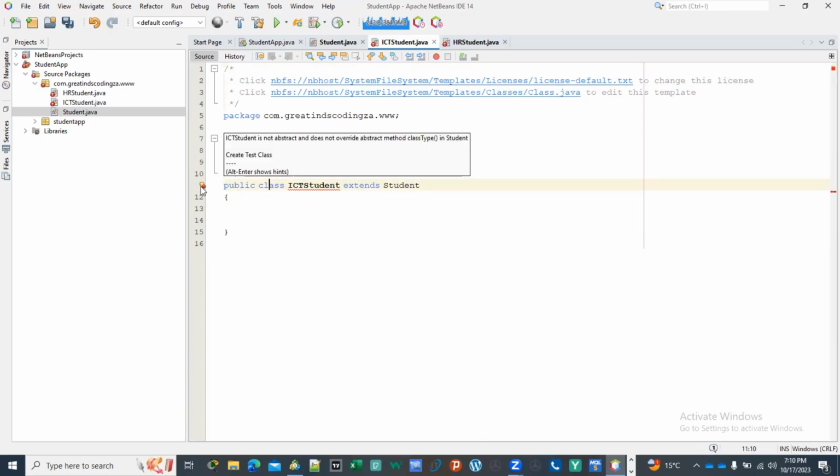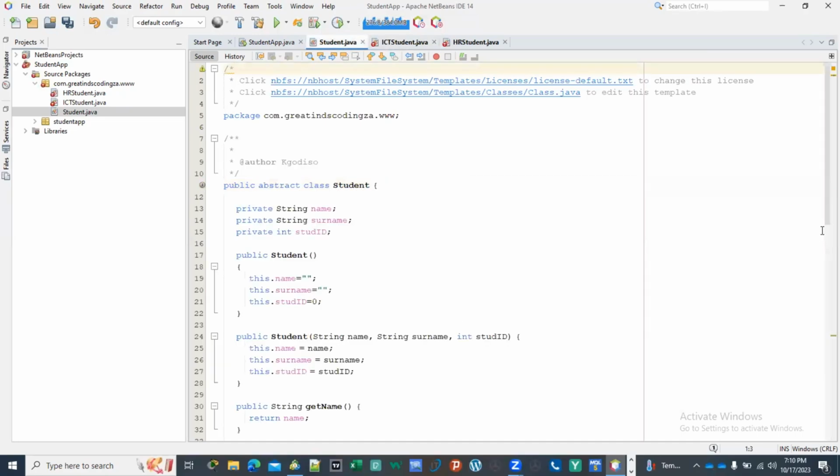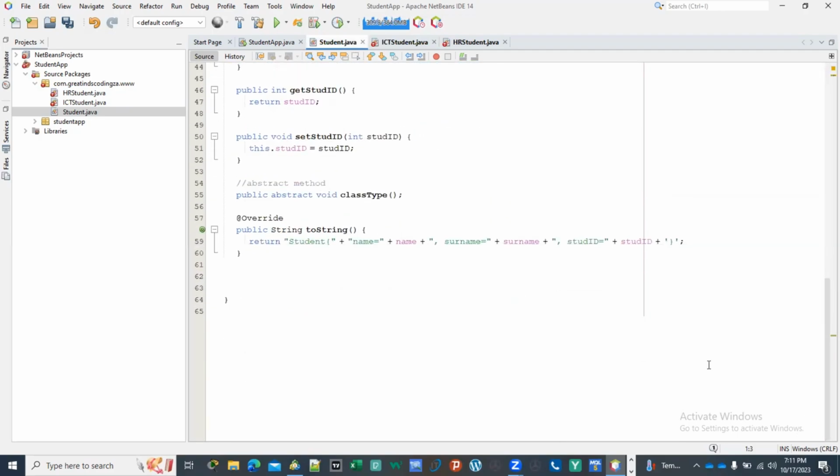You'll start seeing it say that ICT is not abstract and does not override the method which is inside class type. So this is where method overriding comes into play. Method overriding is when you are using the same name. As you can see here, we're going to use the same method, which has got the same name, class type. We want it to appear in both the child classes. That is what we call method overriding.